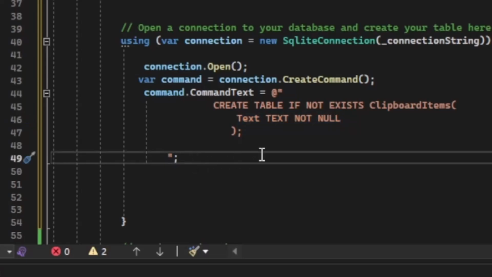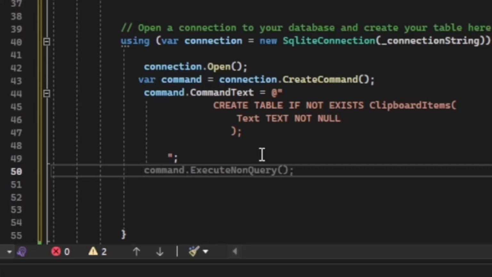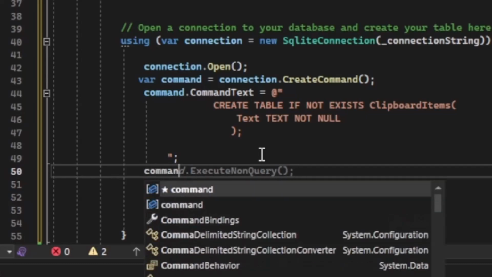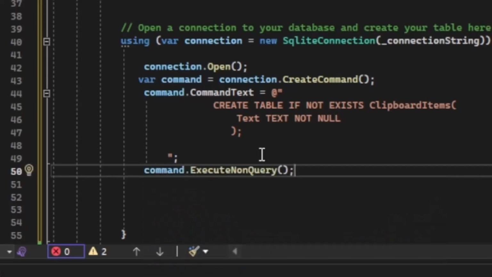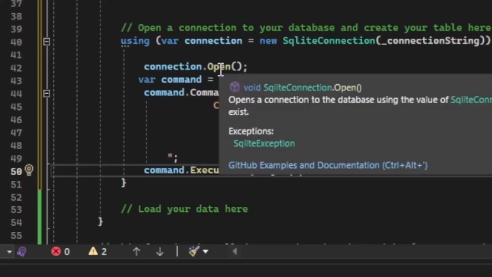Now, right below this, I want to go ahead and execute that command. So I say command and close that off. And then from there, just closing this space here. From there, we have our database connection string and our database connection that's ready to go.